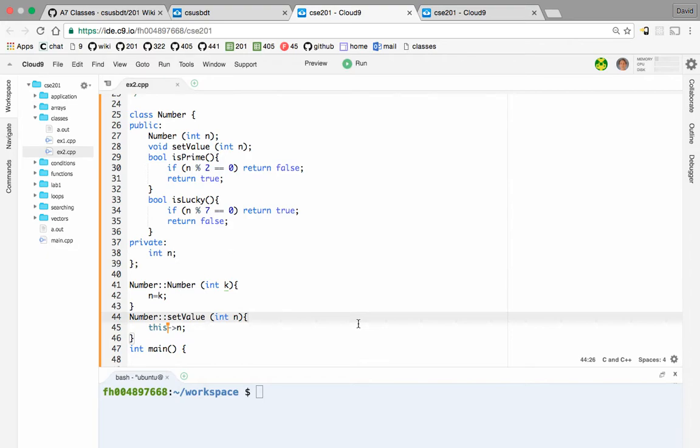Remember we were talking about pointers before and how I was using the arrow with pointers? Well, this is a pointer. This is the pointer that points to the object that we're inside of. So this is a special keyword in the language. So we want the member variable N that's associated with the object that set value is being invoked on. I know it's confusing, right? Once again, it takes time to get this.